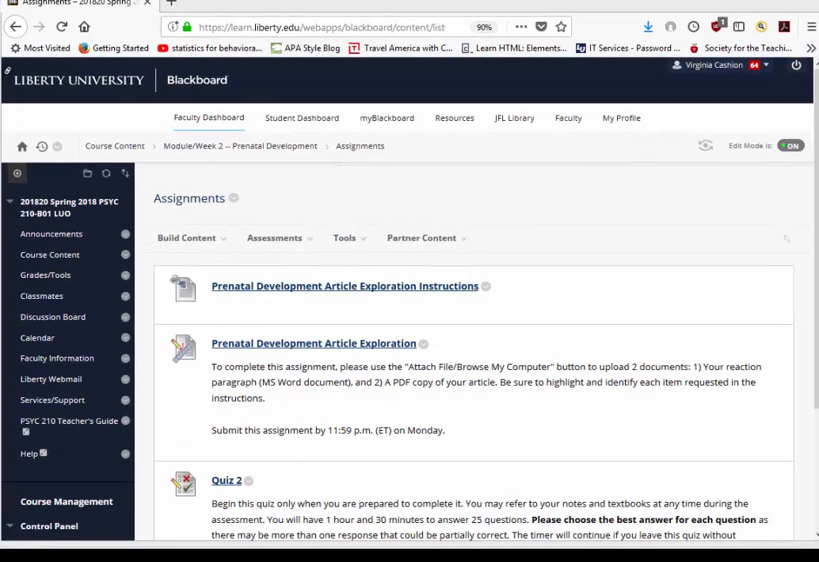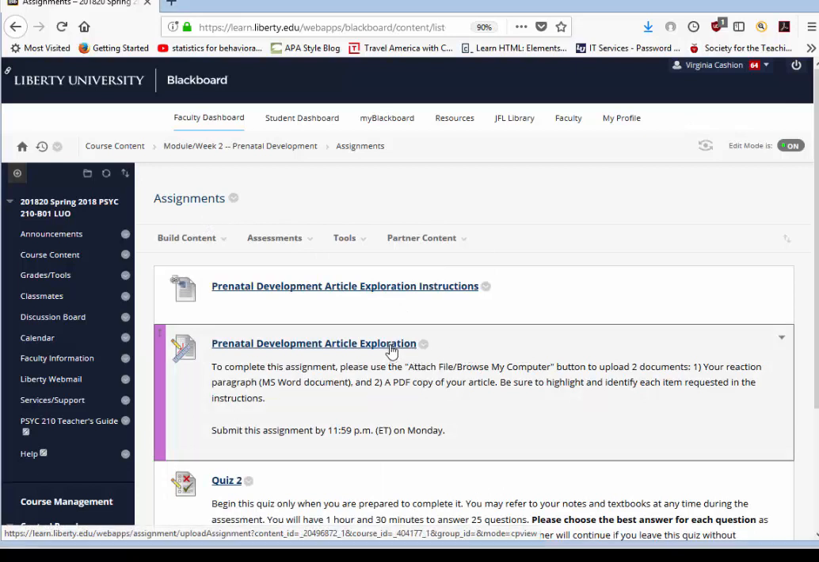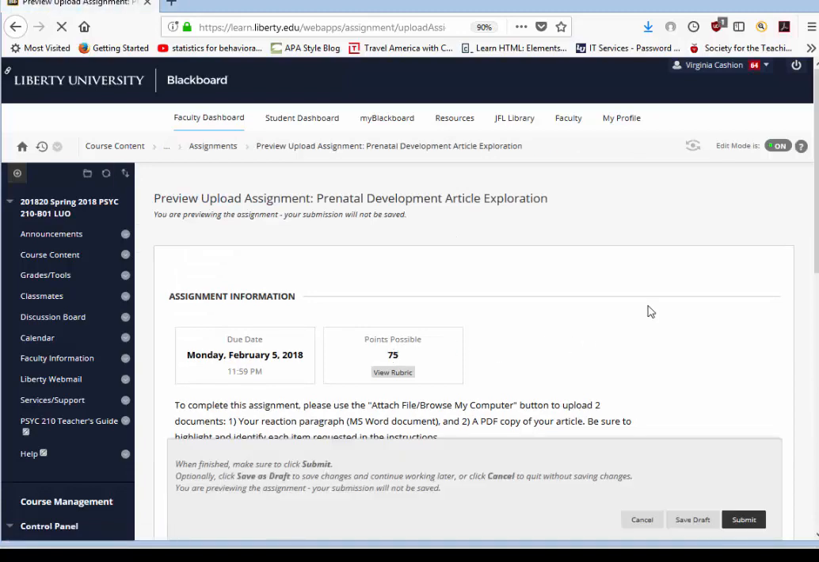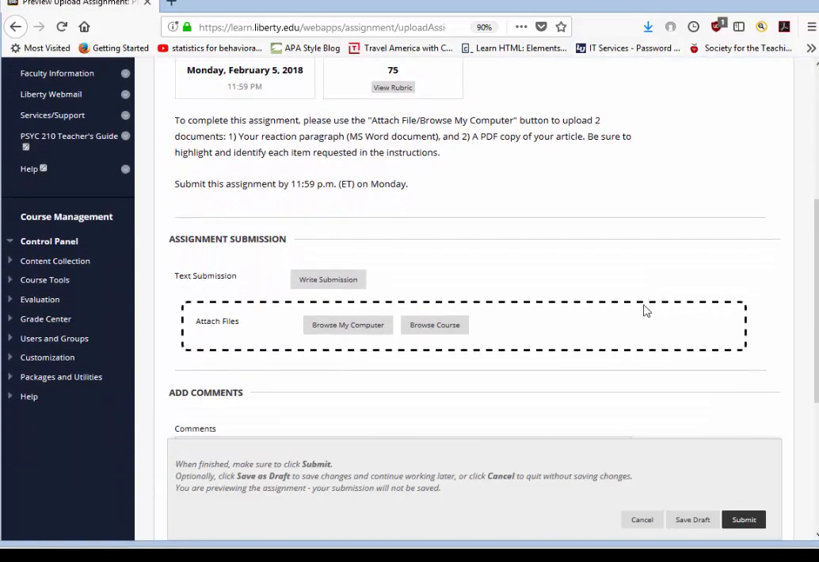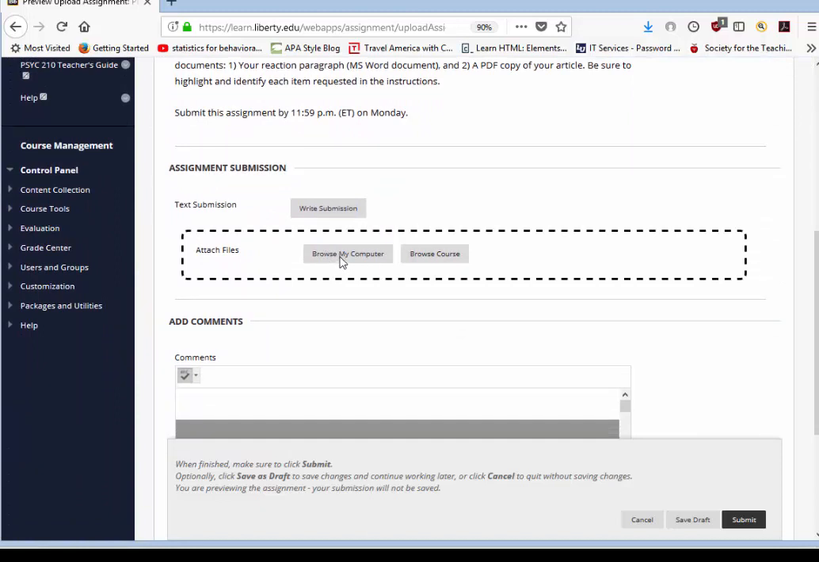When you've done all of that, you have both parts of the article ready to go, you're going to come back to your assignments list for Module 2, and you're going to click on Prenatal Development Article Exploration. And this is where you will upload the assignment. So you'll come here, you'll click Browse My Computer, and you will look for the PDF copy and the Microsoft Word document that has your reaction essay. So two different things that you will upload. They will appear in a list here after you upload them. You'll click Submit, and then you're ready to go.